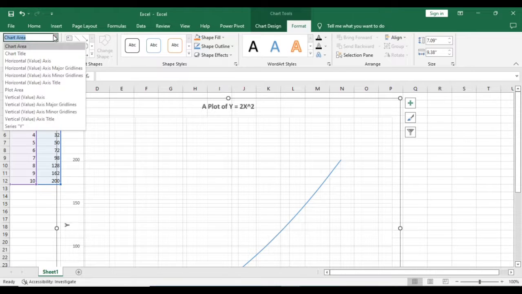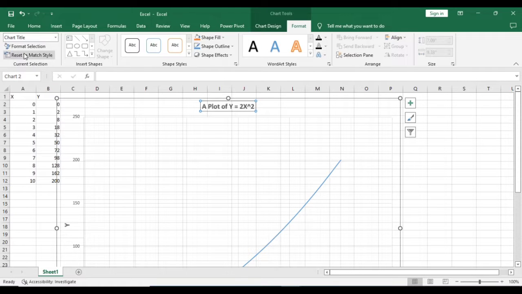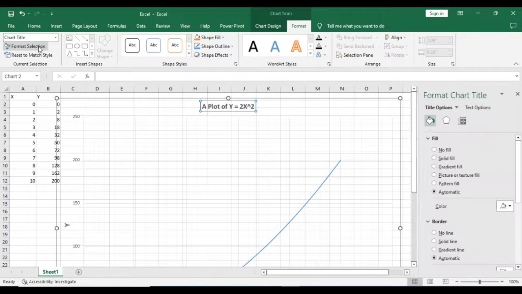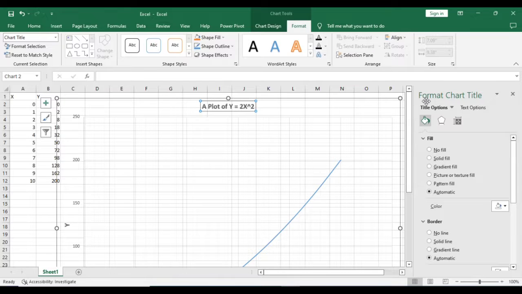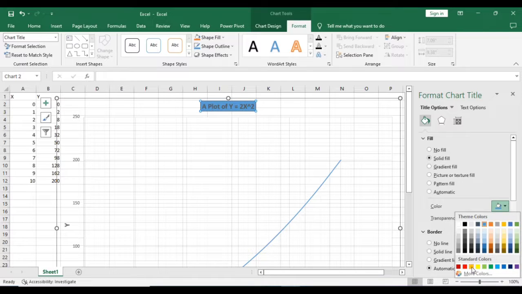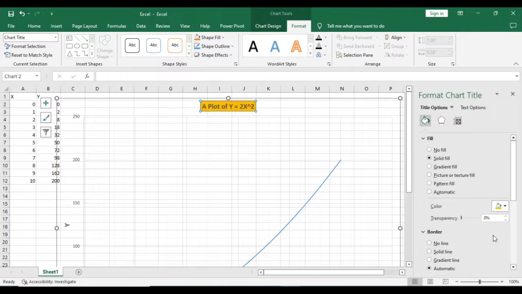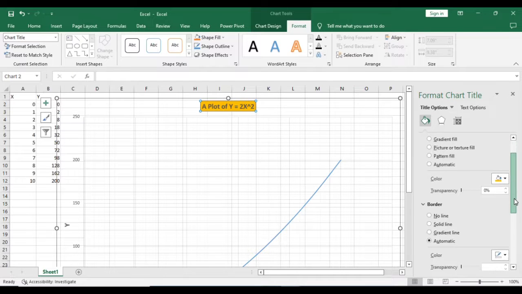So I can also go back to the chart title. For the chart title, I could say okay, format selection. So it opens up the format chart title pane on the right side. I could as well add color to it. For example, I could add a solid fill to this, so that I could have a kind of background color on the chart title.